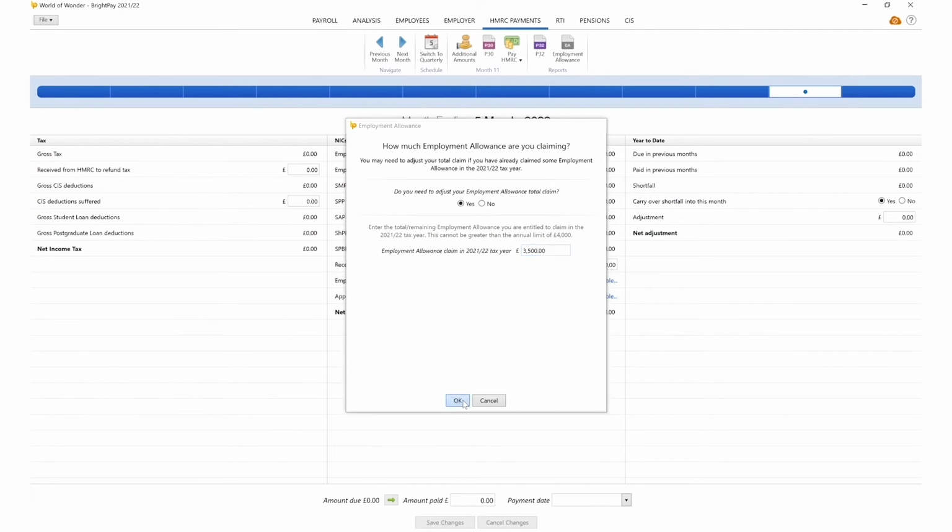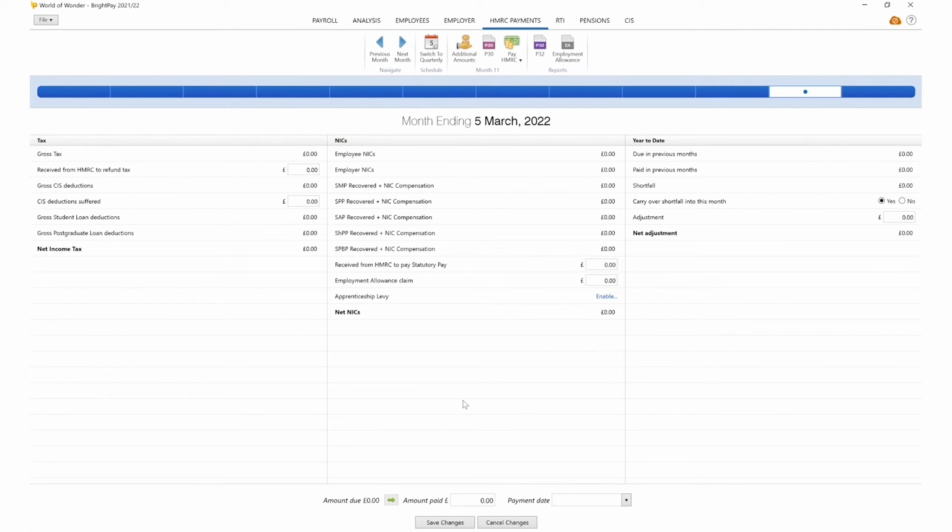If you've already claimed your full annual limit for the tax year in your previous software, no action is required in BrightPay. And so in this instance, it is important not to enable the employment allowance in BrightPay to ensure that you are not given the full annual limit again.